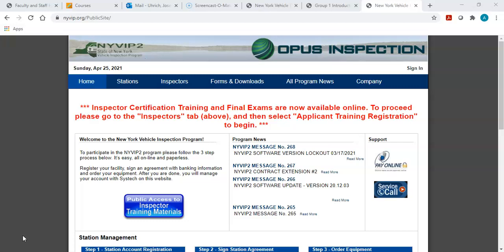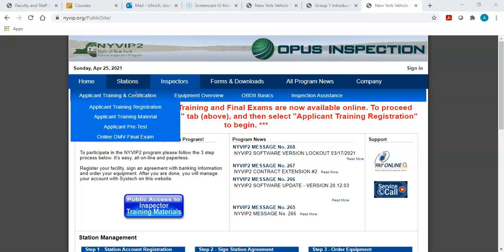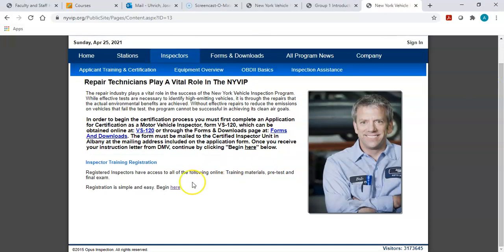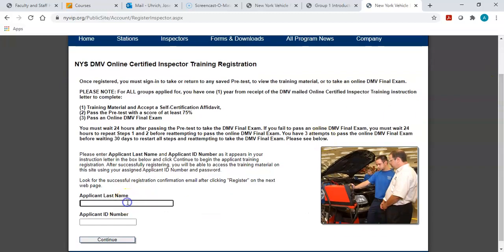It's www.nyvip.org. When you get here, it's going to have you click on Inspectors, and then Applicant Training and Certification, and Applicant Training Registration. When you click on that and scroll down, it'll show you registration is simple and easy. Begin here. You'll click there, and it'll ask you to log in using your last name and your applicant ID number. You'll find that 4-digit applicant ID number on your form that's mailed to you from New York State.